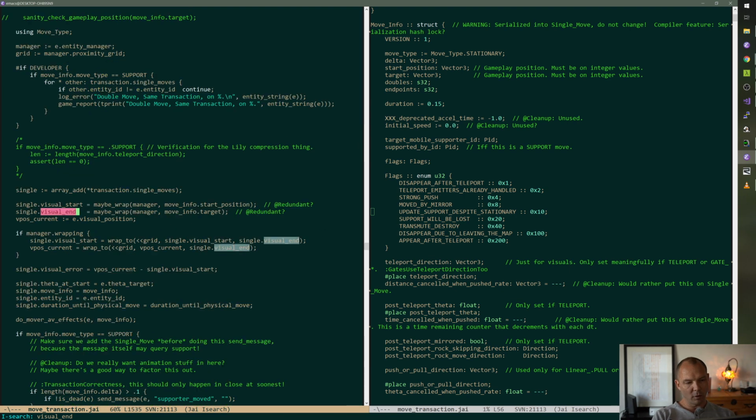I think we can get rid of, because it is literally the same as moveinfo.target. So we're going to try getting rid of this. I want to get rid of these because these transactions get saved in the save games.